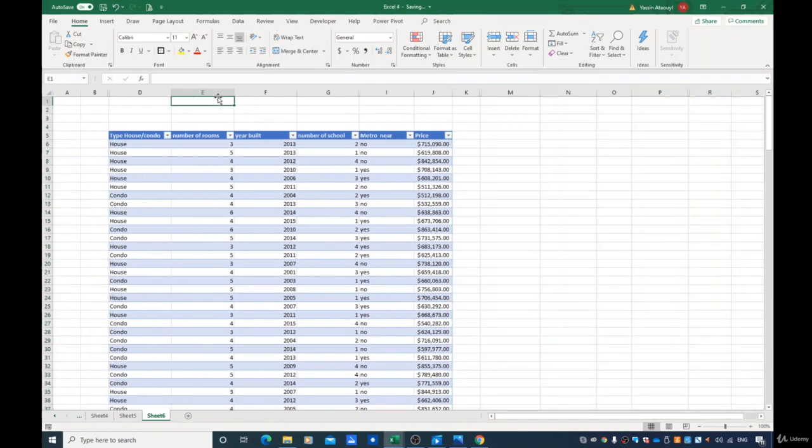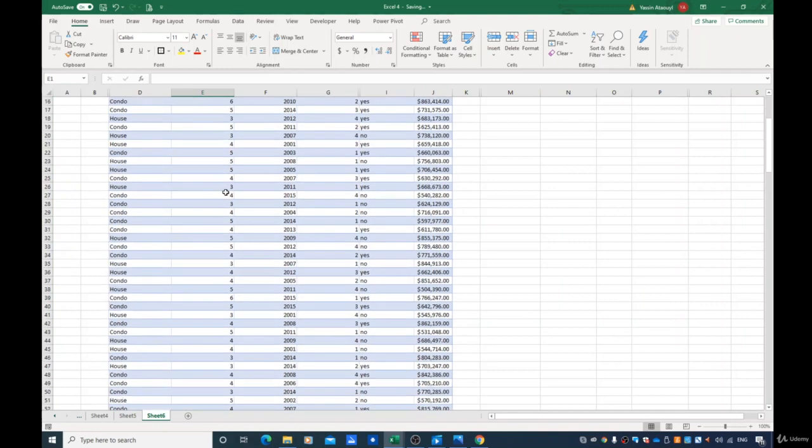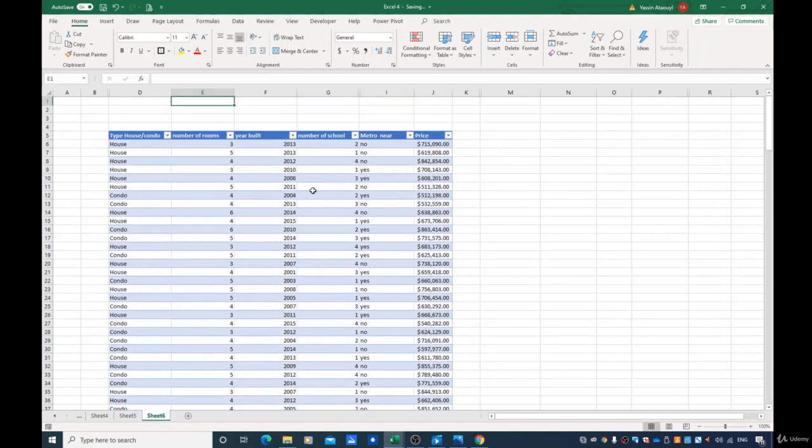So what exactly can we do with a table that looks something like this? Well, you guys can do pretty much a lot of things. You can sort elements that are inside of this table. So basically you can sort your elements by houses and condos. You can sort them by number of rooms. You can sort them by the year that the house has been built, number of schools, metro near, or the price. And basically the goal here, in this class, is taking this sorting that you are able to do and putting it inside of a macro.